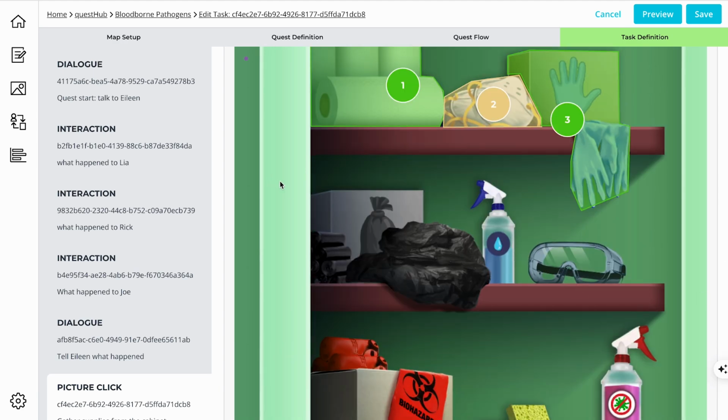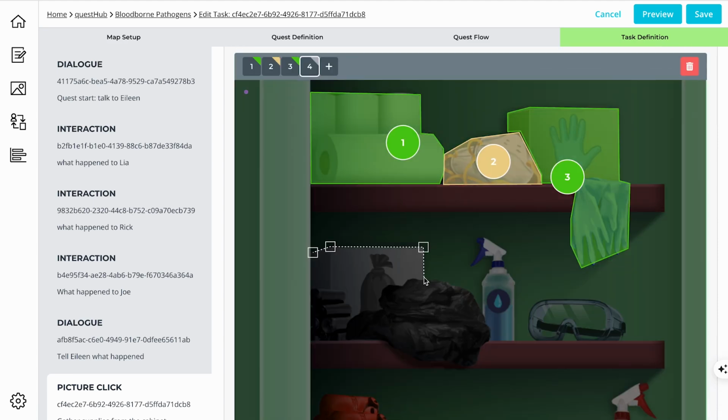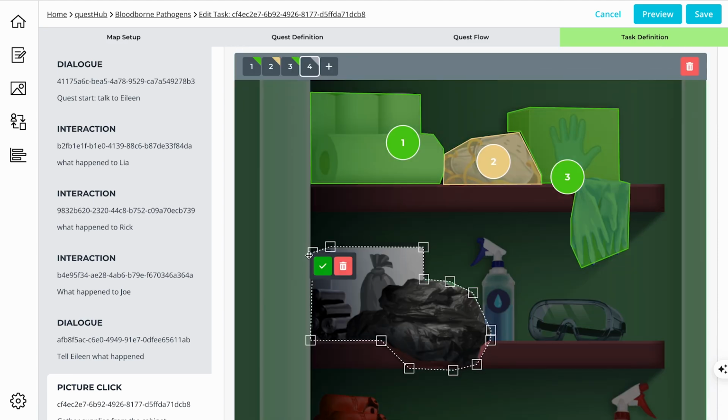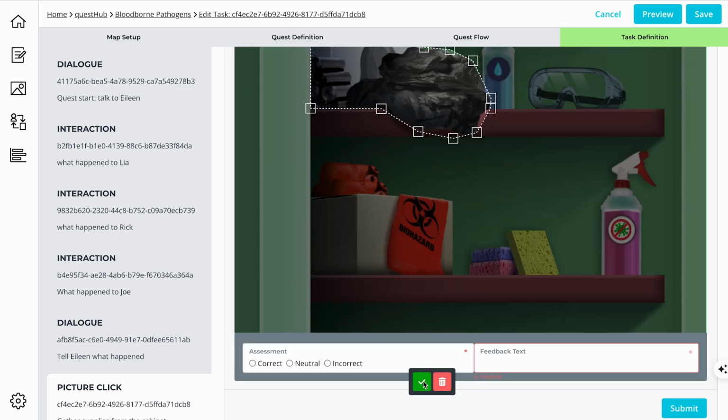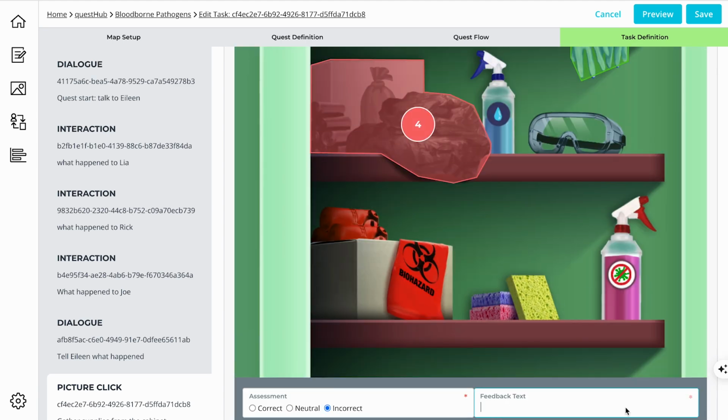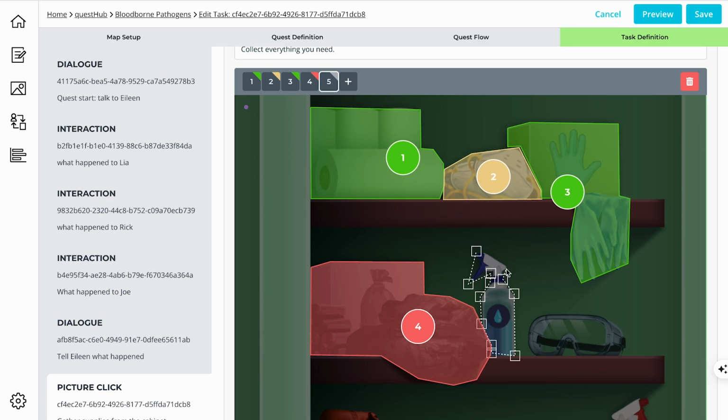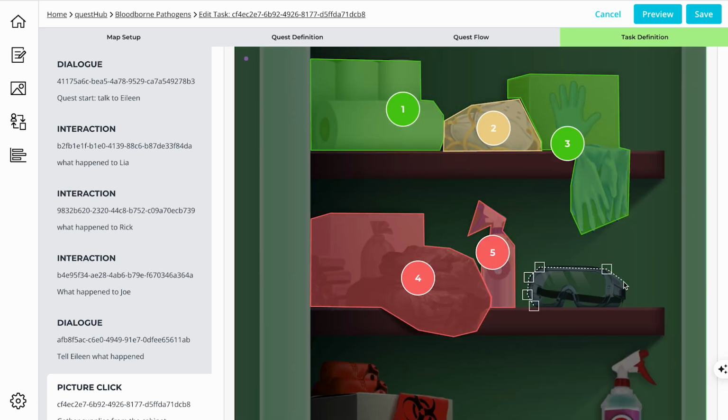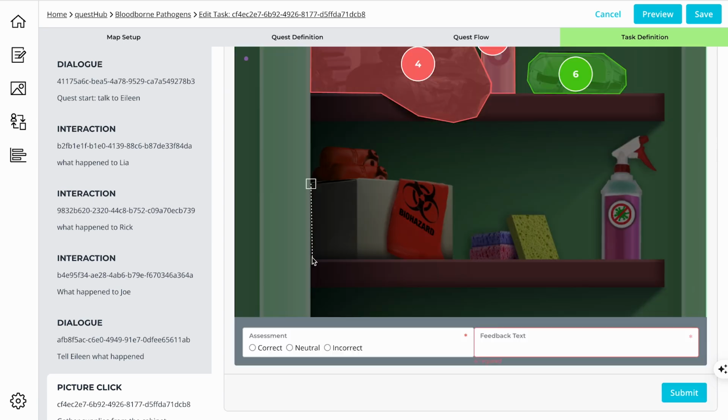Setting the fourth area as this collection of mundane trash bags, which is an incorrect selection because we want to use biohazard bags, not regular trash bags. So I will define it as incorrect. And so on and so forth, till I have all the areas that I want defined for the quest.